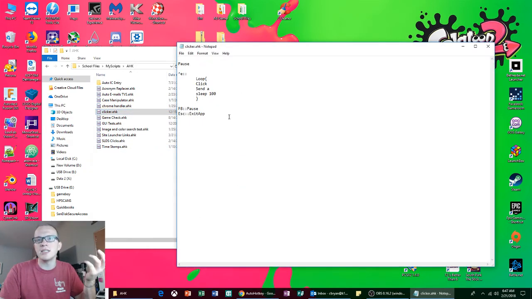And this is the easiest piece of code ever. It's got a little command here called pause. Then when I hit Control E, that's the activation. That's the hotkey that we're going to press to make all of our code run. Each script that you run has a key that you press to make it happen. So mine is Control E. And then inside of my Control E, we're going to loop and we're going to click, send, sleep 100. So all this is doing is saying click, wait 100 milliseconds, click, wait 100 milliseconds, click.